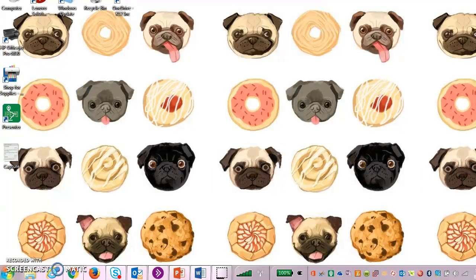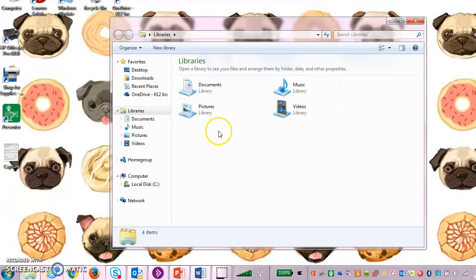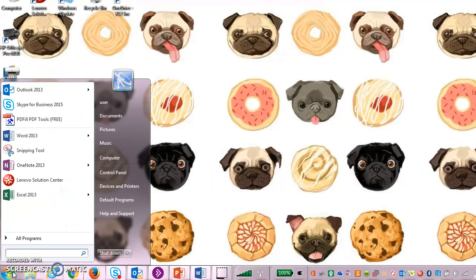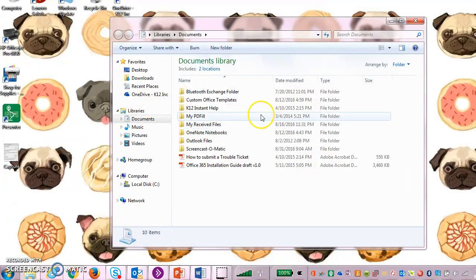So the first thing is creating the folder where you're going to store everything. So you are going to go down here to the bottom of your taskbar and click on the folder icon, and a window will pop up. If you don't have that folder down there, you can go to the Start button and then go over to Documents, and that same window will pop up.